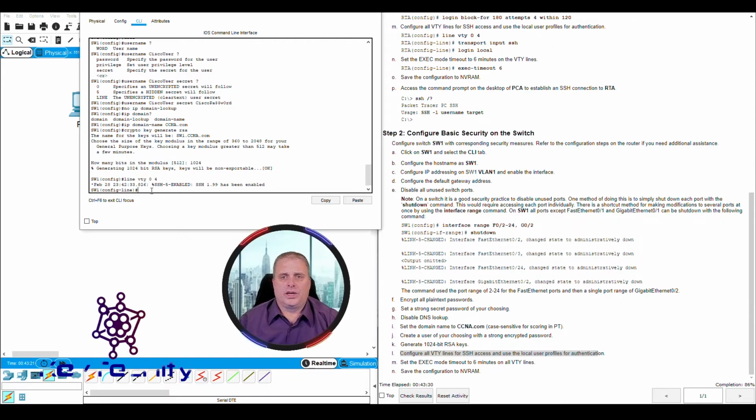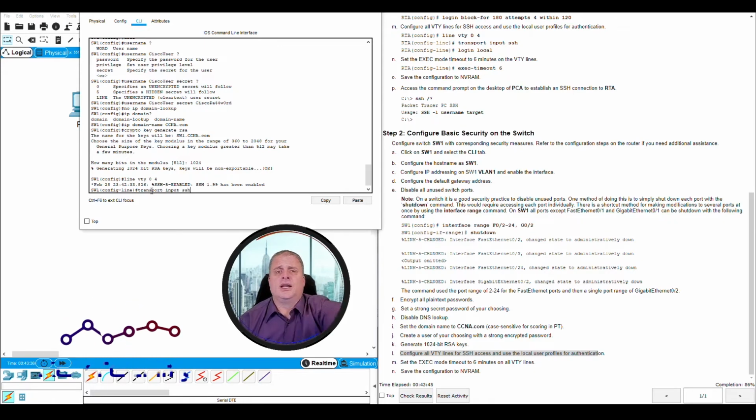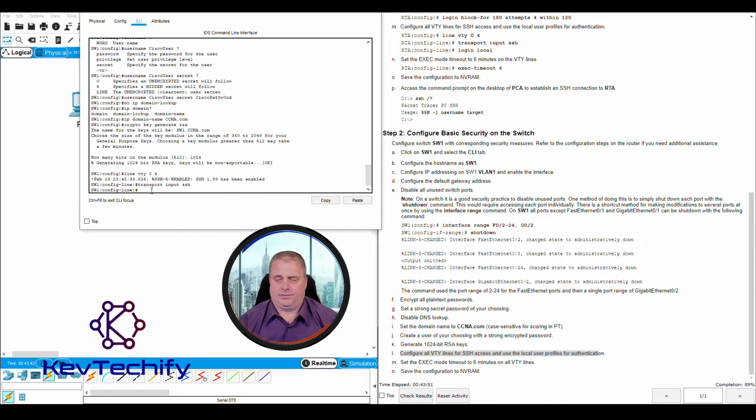And so we come in here and we have to tell it to use SSH as our input transport for our session. That command here is transport space input space SSH, and that says that we are only going to use SSH to transfer data across our virtual terminals. Hit enter. Once again, no news is good news.